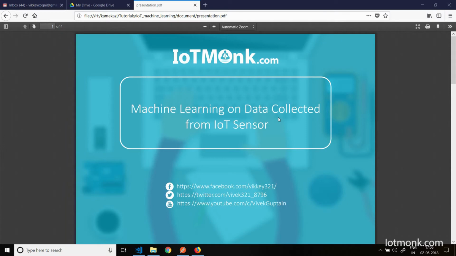So let's get started. As mentioned in the beginning, we are going to collect data from an IoT sensor and we are going to apply machine learning on that. I'll explain each and every step while working on it. Everything here will be hands-on and we'll be making it from scratch.